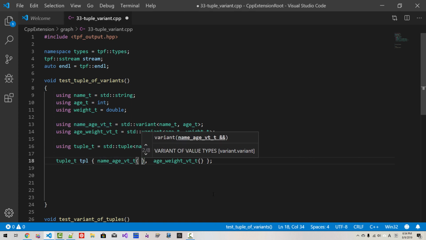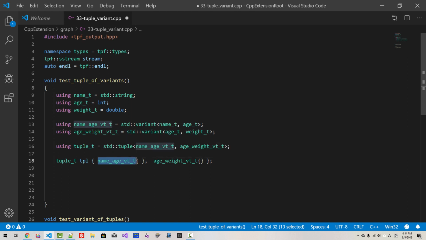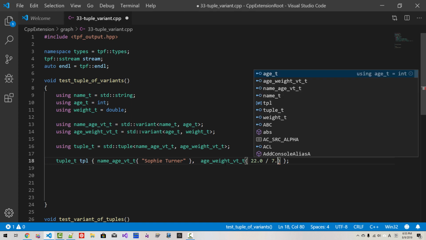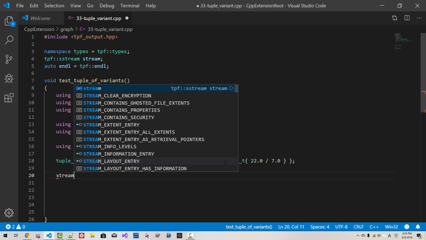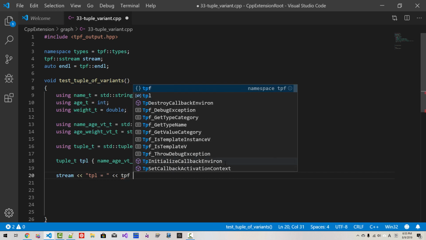The first element of this tuple is name_age_t. Name_age can take either name, string type, or age type. So I will define name, Sophie Turner. In the case of age and weight, I will define 22.0, 7.0. Okay, we defined two types. Now we can display tpl.